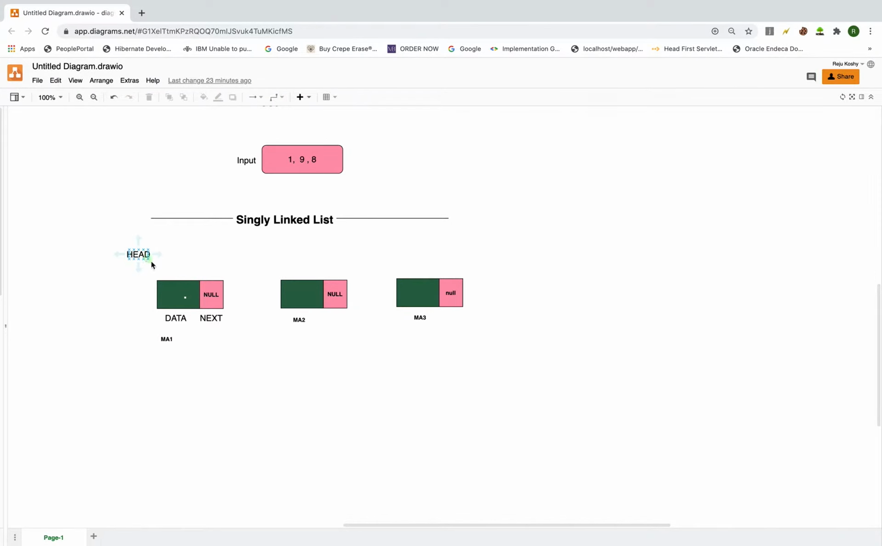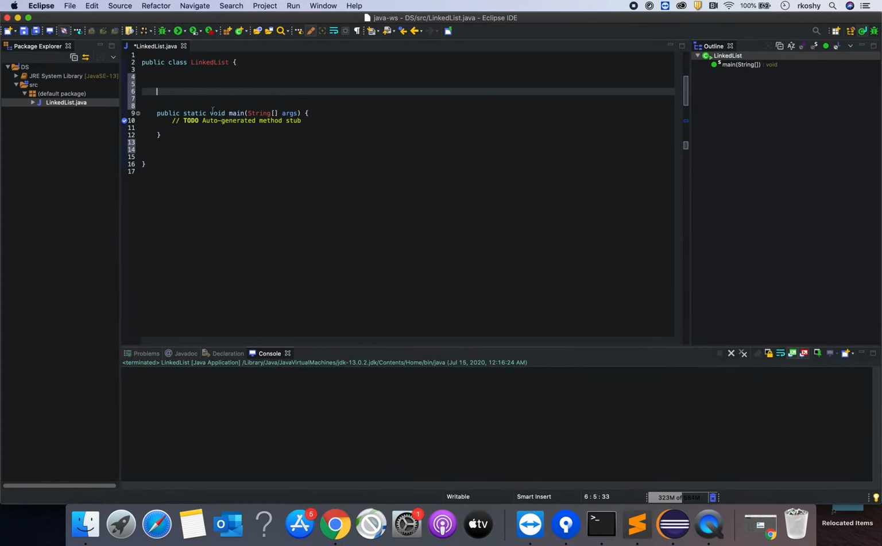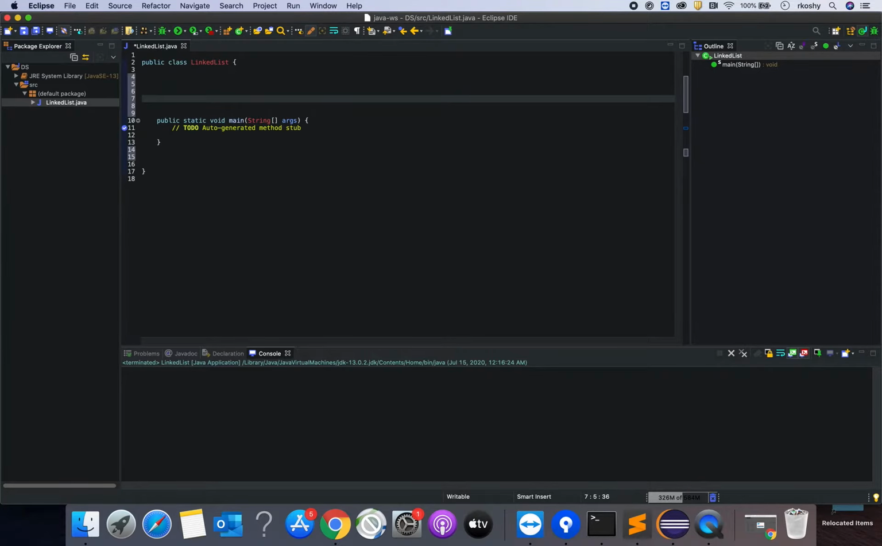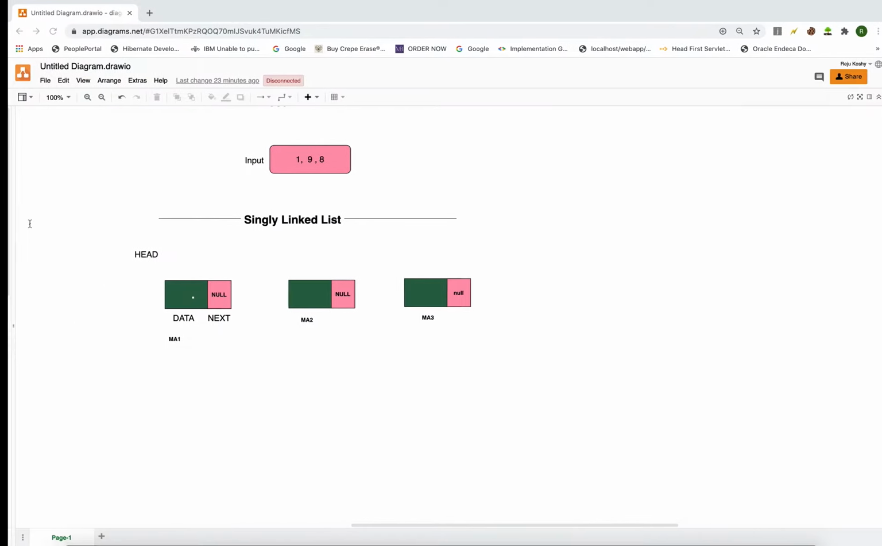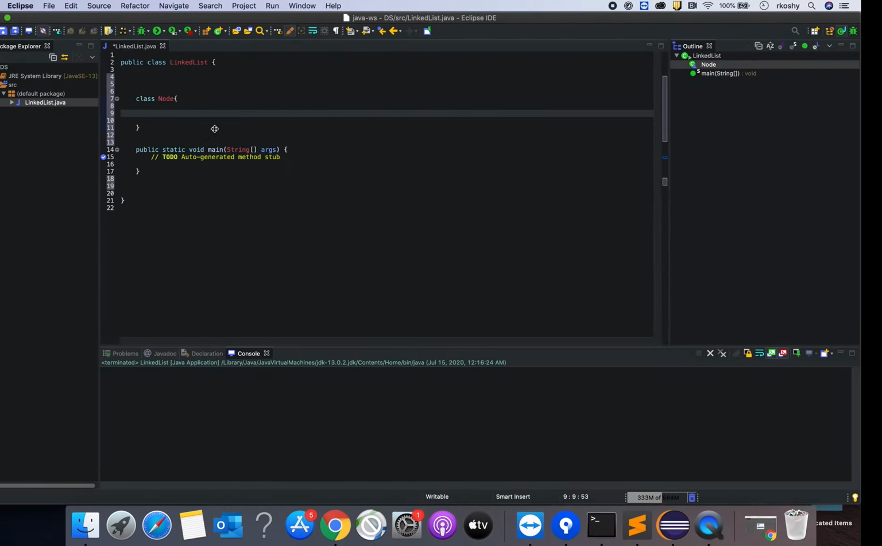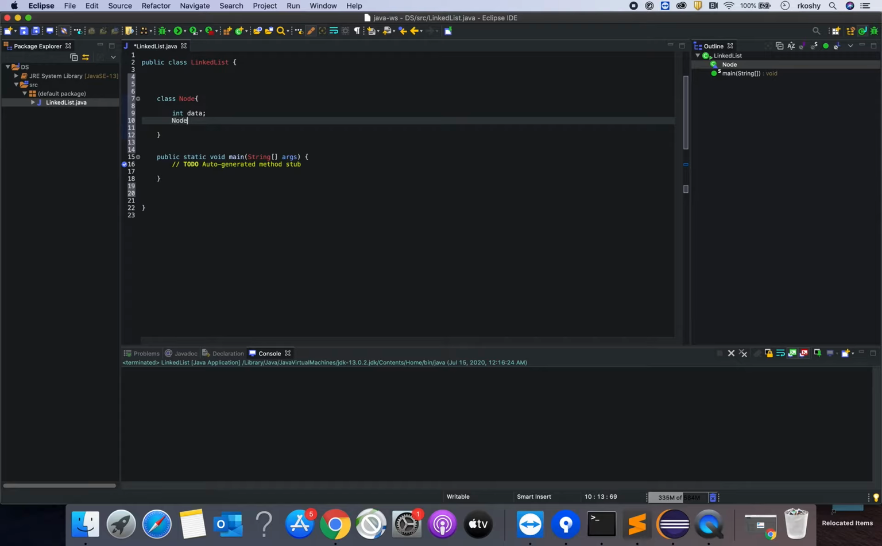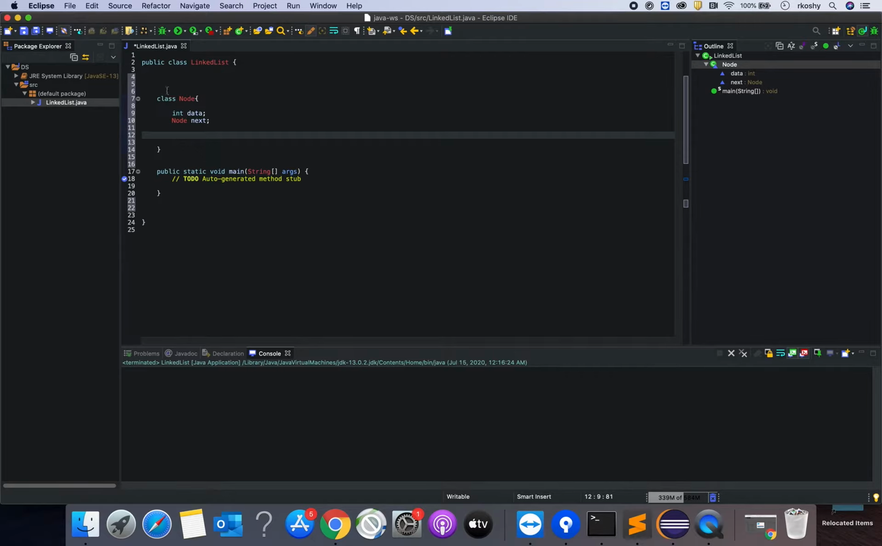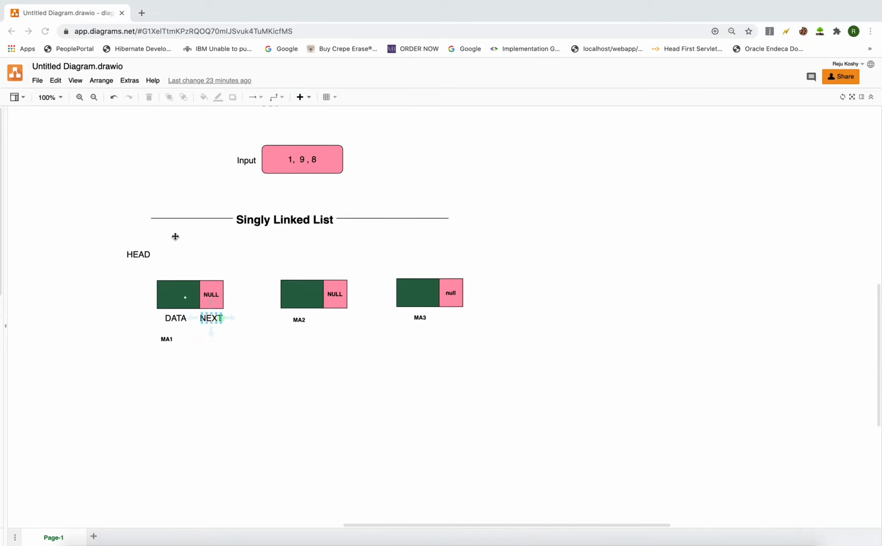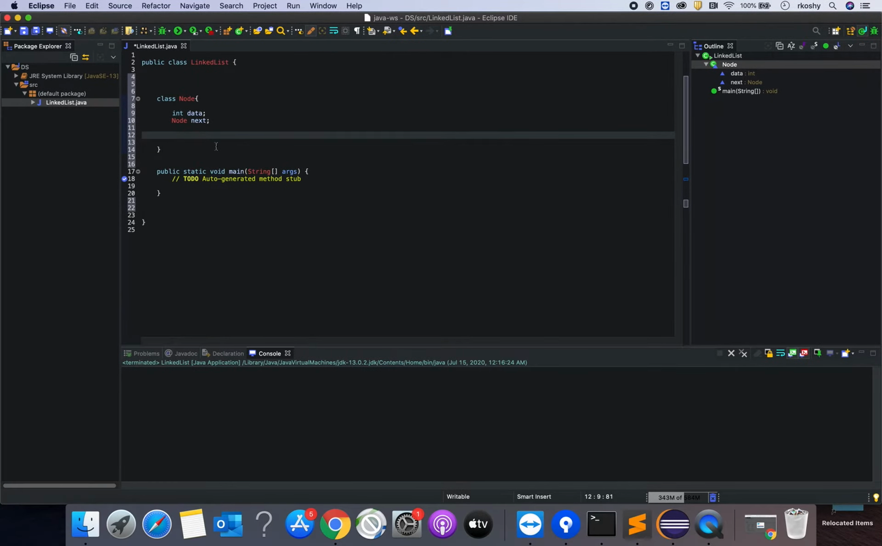I need to declare head, right? But head is of type node, so I cannot declare it right now because I don't have a node class. Let us create a node class, and node should have two member variables, data and next. So let us declare data is of type integer, and next is of type node, because next is pointing to a node. Now I need a constructor, right? Because whenever I create a node, I always create a node with some particular data. So I want to create a constructor here.